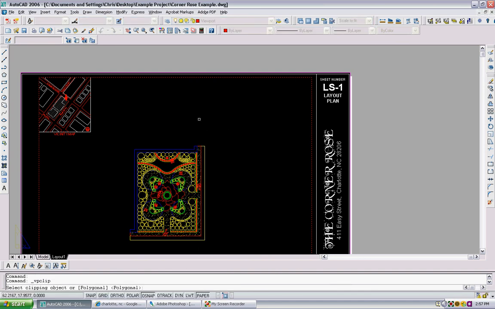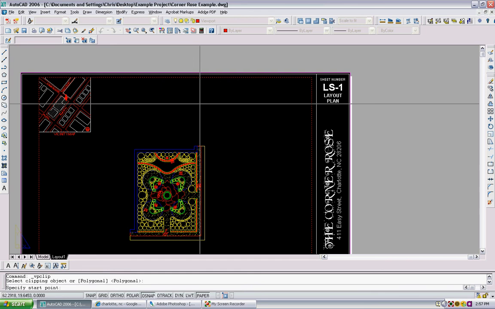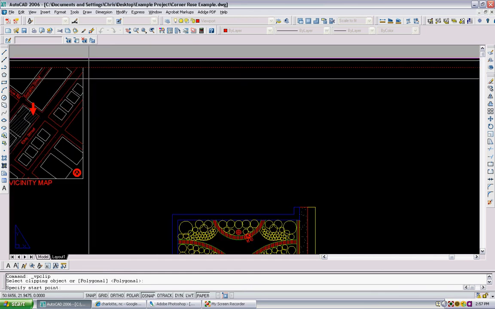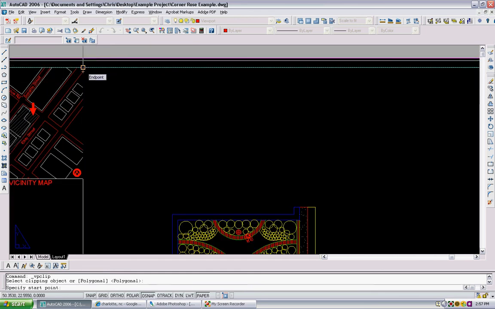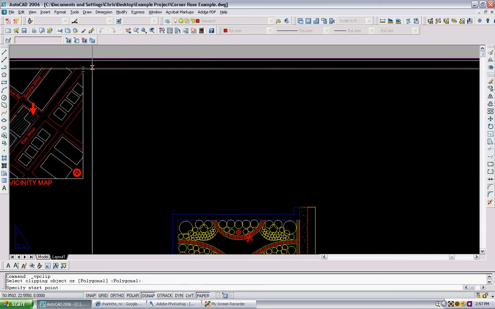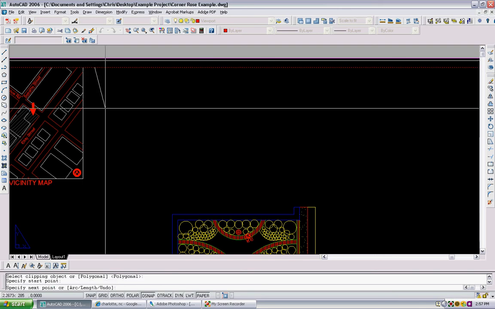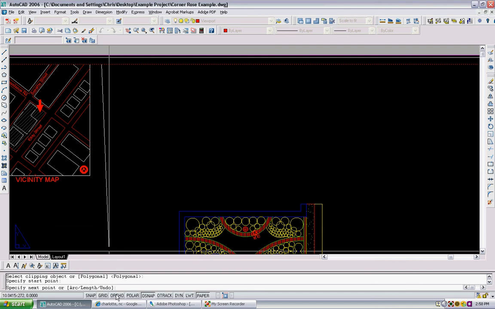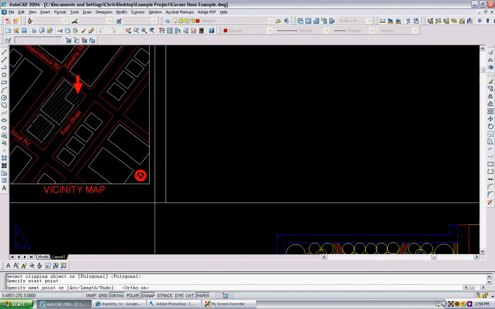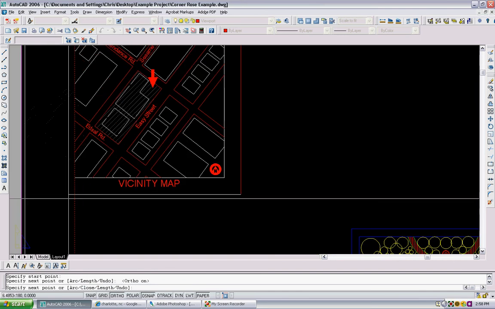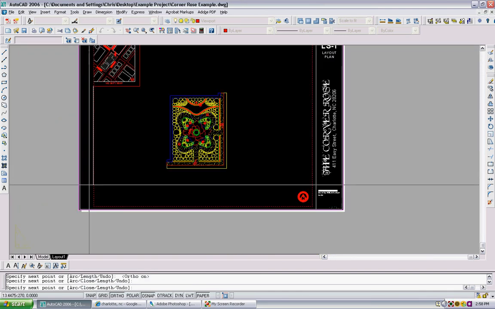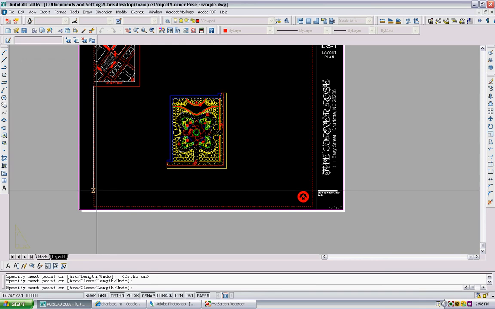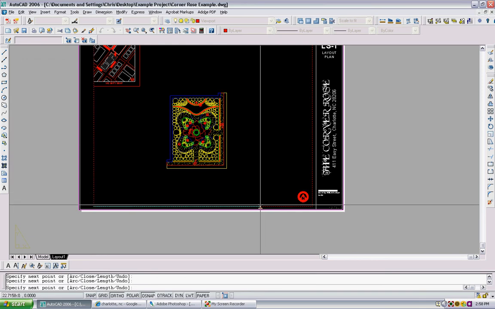Okay, it says select clipping object or polygonal. So I'm going to leave it polygonal. I'm going to hit enter, and it says specify start point. So I'm going to click around the viewport, and I'm actually going to come over a little bit. I'm going to turn my ortho on for this to make sure my lines are... Oops, hit F8. Yeah, I'm going to hit my ortho. Make sure my lines are straight. Okay, come over. Could go around, it doesn't really matter.